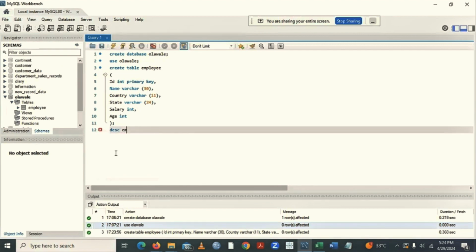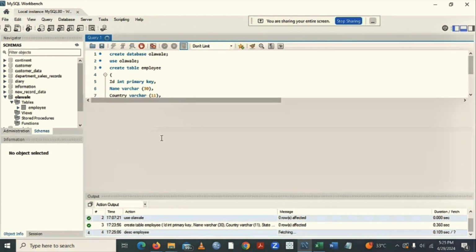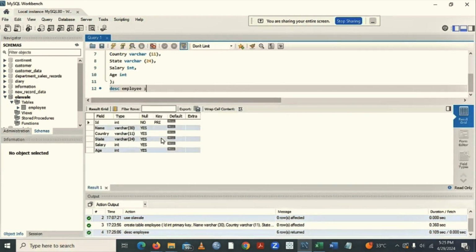DESC employee. That is my table. DESC employee. And then I'm going to put my semicolon. So inside my semicolon, I will just say control and enter. Can you see? So here is my table.